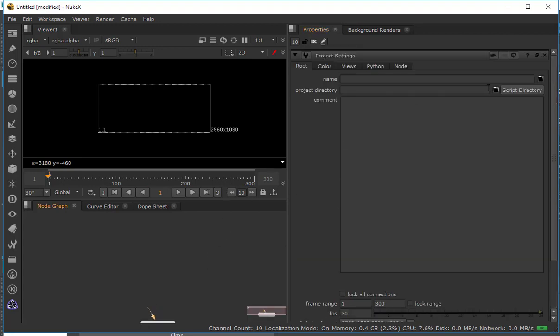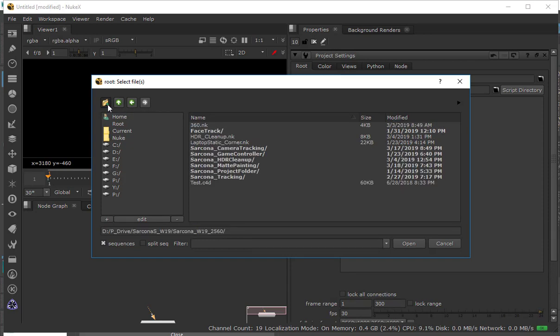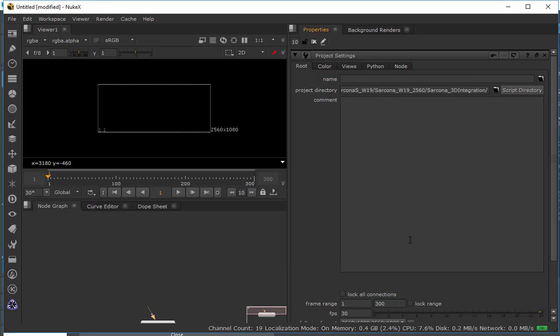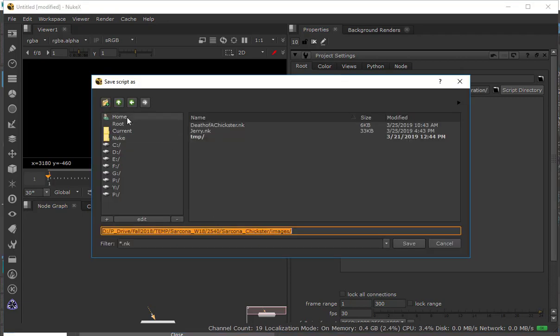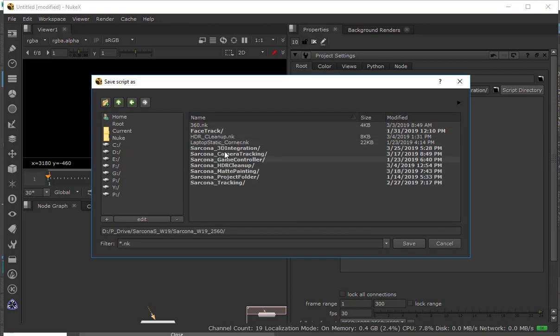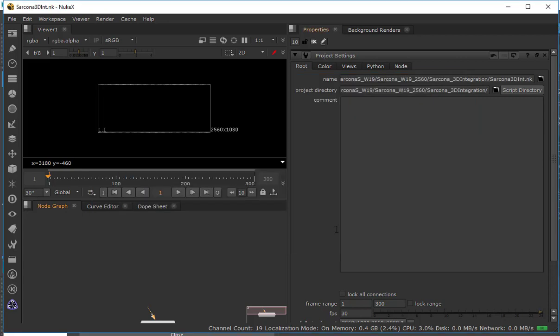Then I'm going to go up here to my project directory, and I'm going to set up my stuff. This, and, sorry, 3D integration. And then I'm just going to save this into that folder. 2560. There we go. All right.